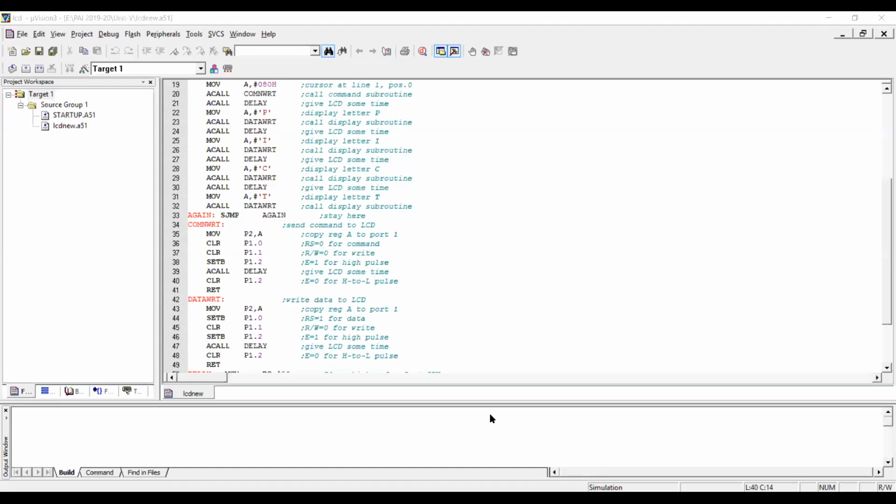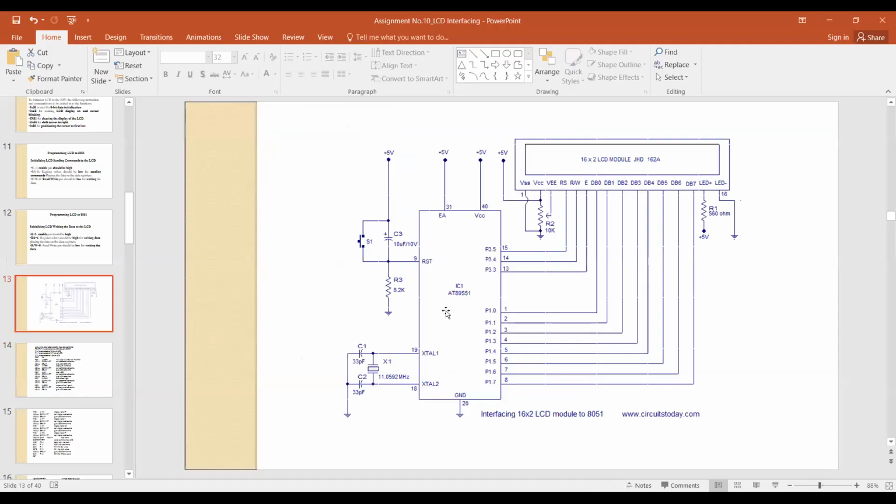We send the data, like DB0 to DB7, these pins are there. Again I will show you the diagram. Look at this diagram. Now in this diagram, see here DB0 to DB7 is connected. In this diagram it is connected with port 1, but just assume that it is connected with port 2, P2. DB0 to DB7 connection is with port 2, and RW, E and RS, this connection we are doing with port 1.